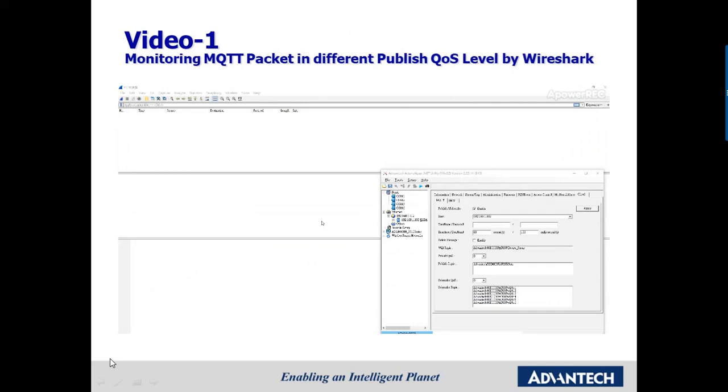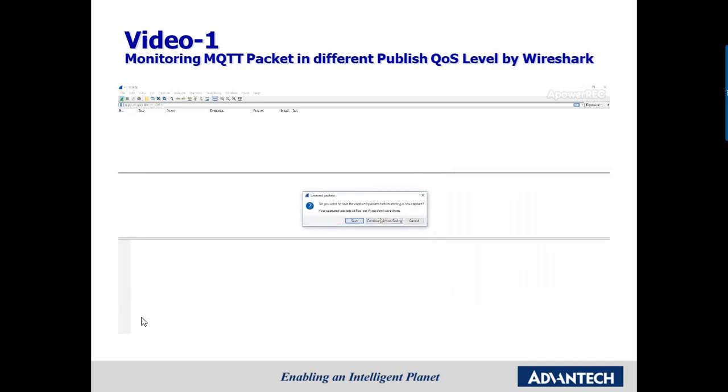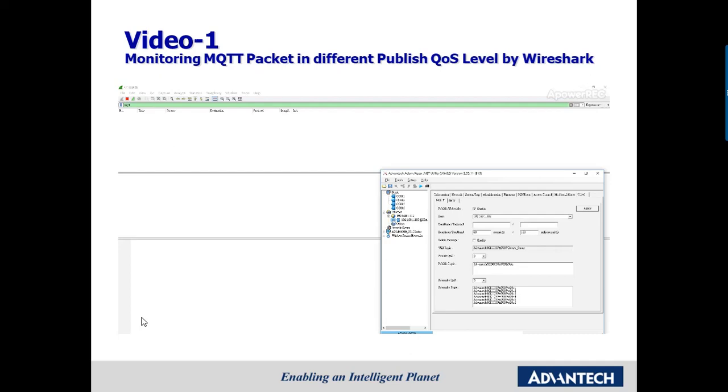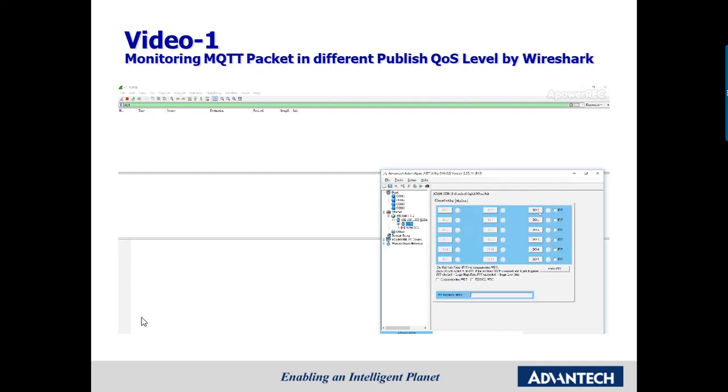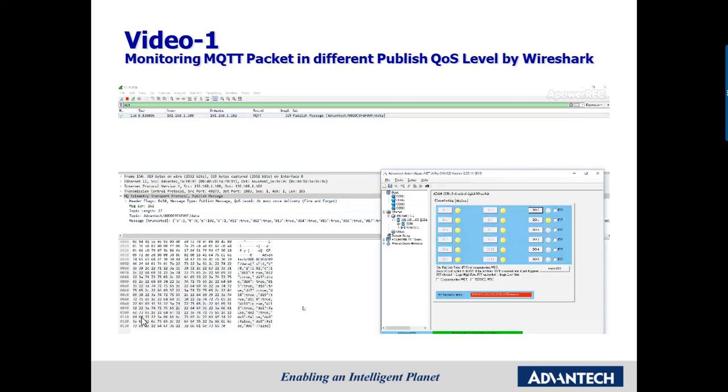Here is a short video clip for monitoring the MQTT packets at different published QoS levels by using Wireshark. First we set the published QoS to 0 and start Wireshark, and then we type MQTT for the filter. After we set the DO channel 0 to on, we will see the published QoS level equals 0 in Wireshark.